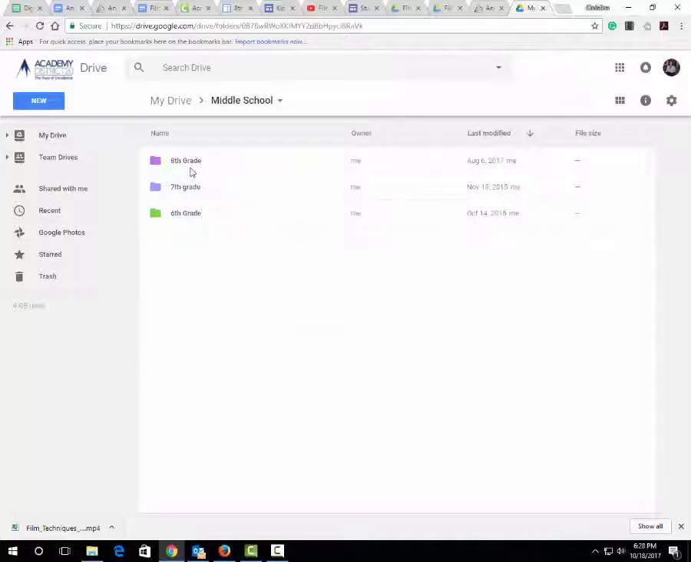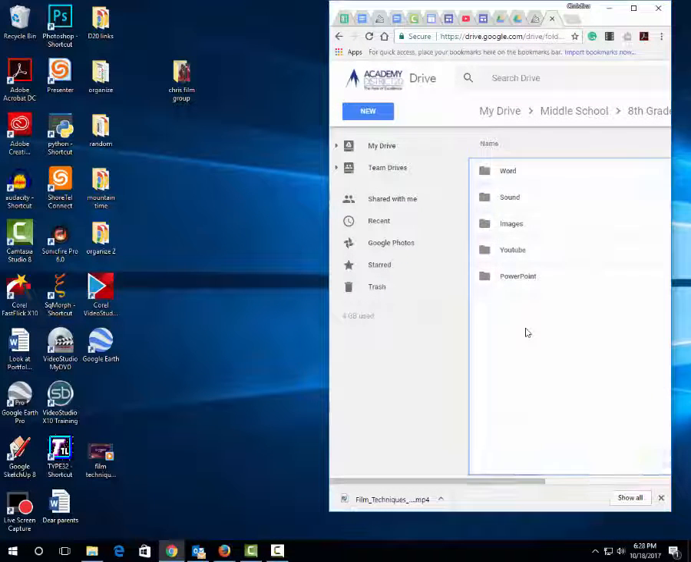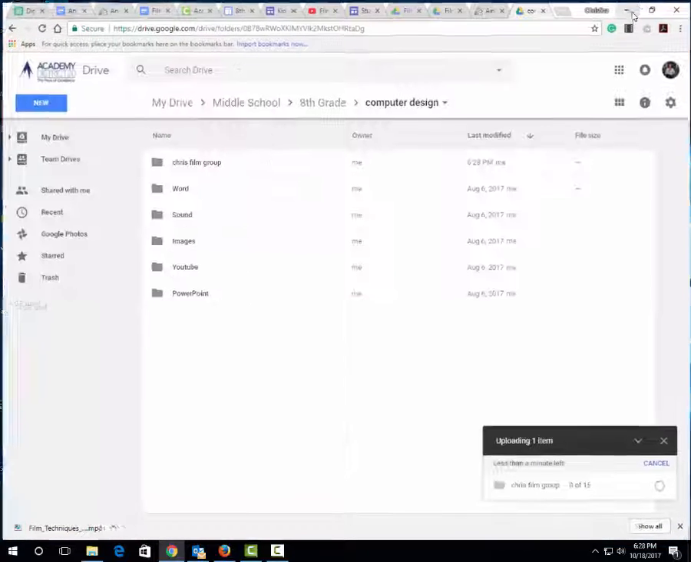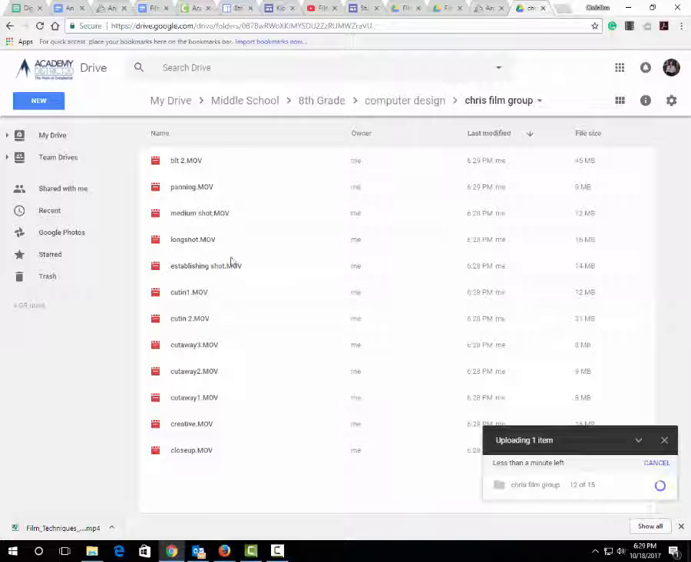I will open up that 8th grade folder, and in this case, computer design. I will just go ahead and make this window smaller, and I will drag it into that folder. That is one way to get that folder into that drive. Before you share it, do make sure all your film is in that folder.